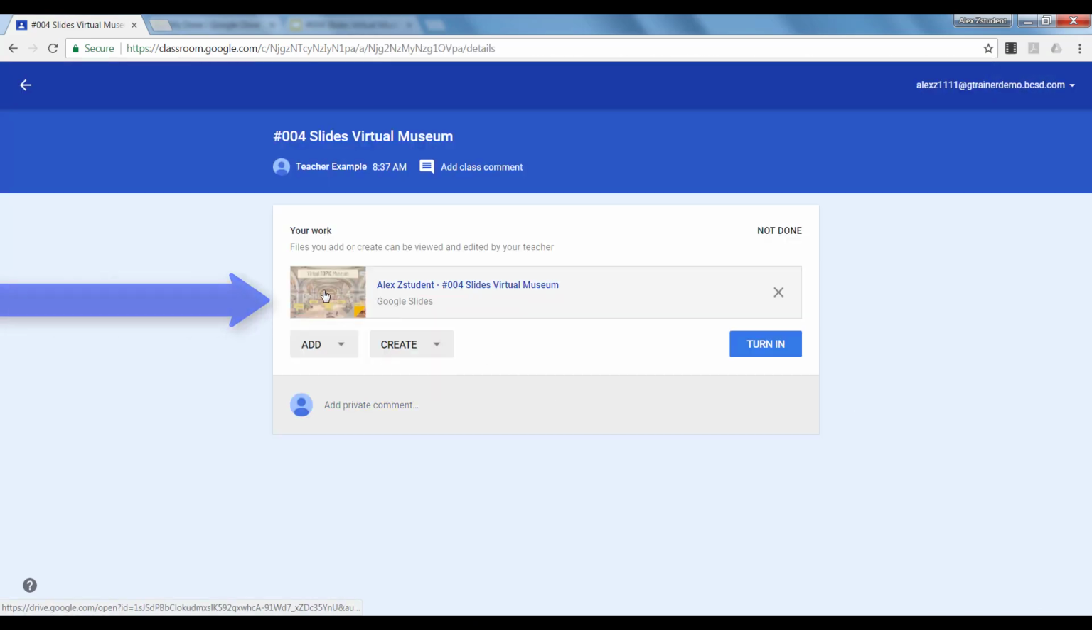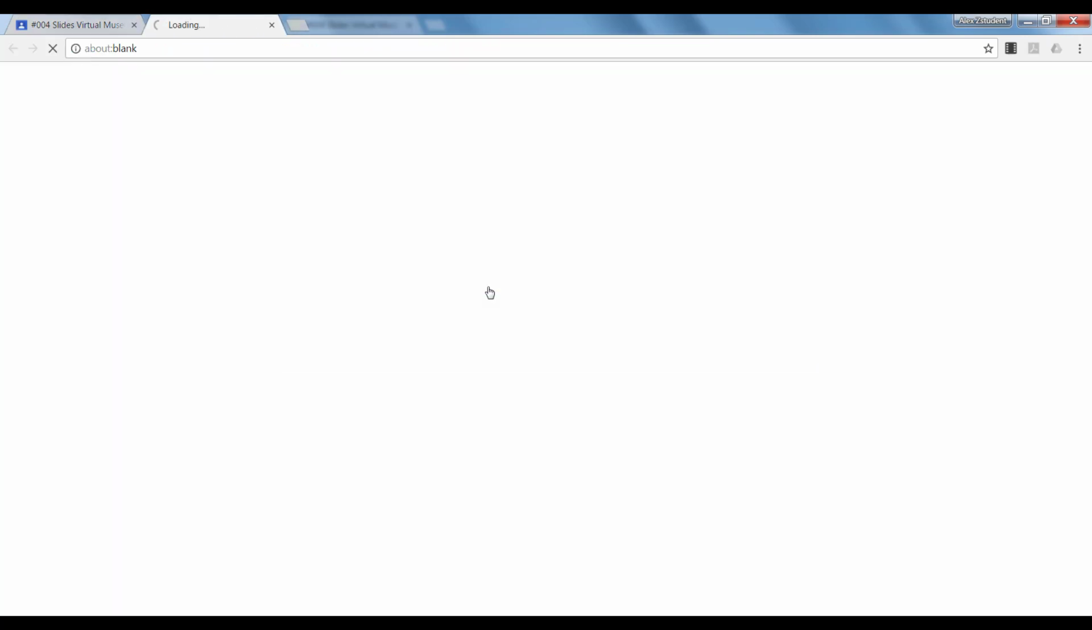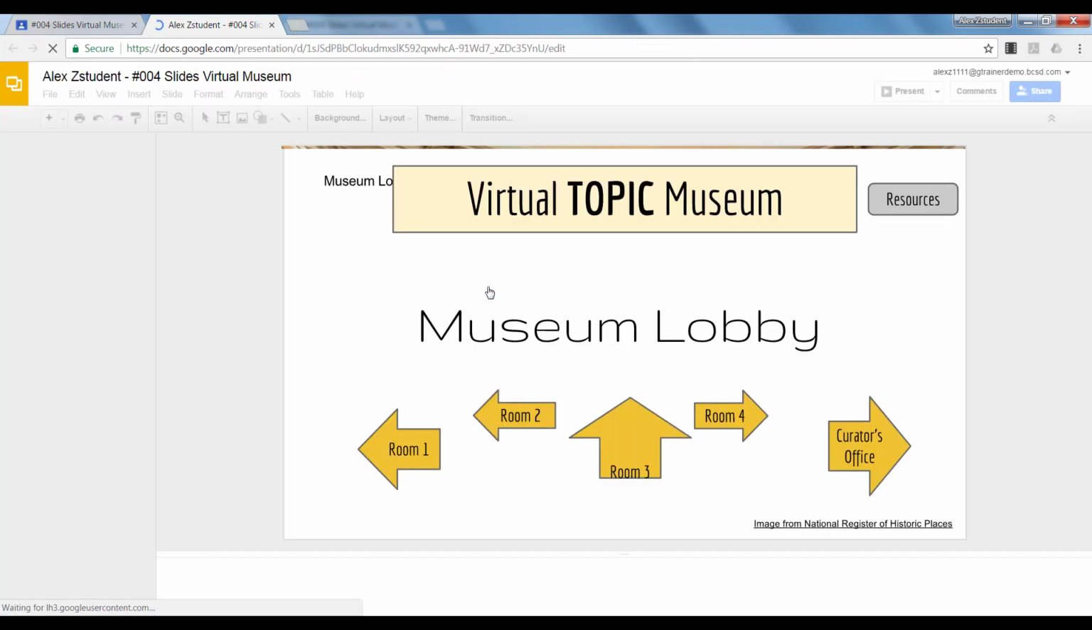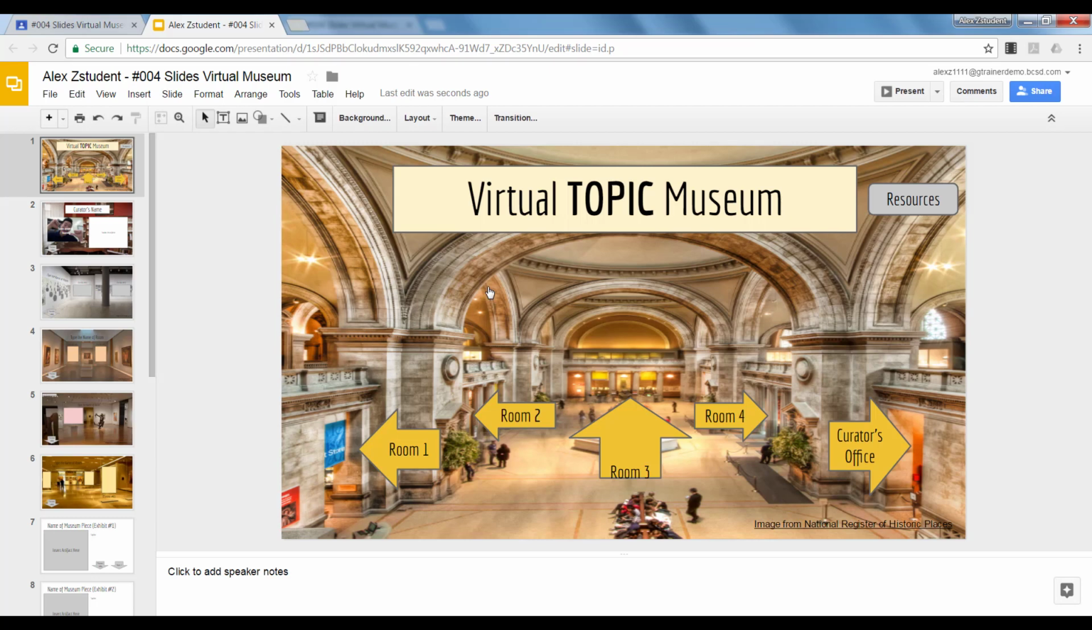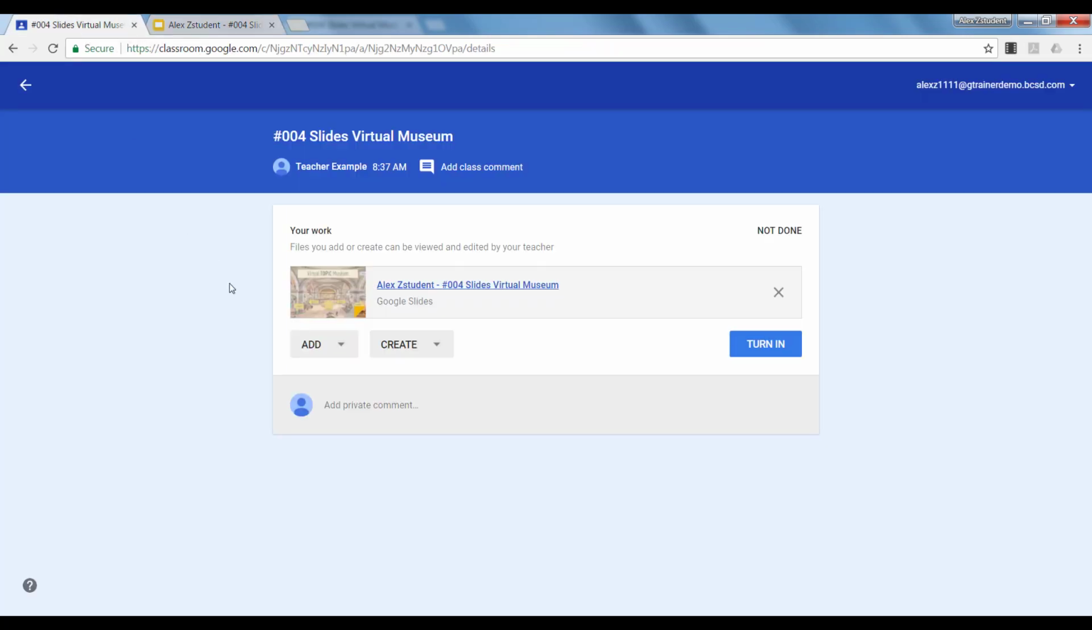Notice the template is here with her name first and then the title. To access this document, Alex will click on that assignment and begin her work. When she is done, notice that there is no Turn In on Google Slides. She will come back to Google Classroom and click Turn In.